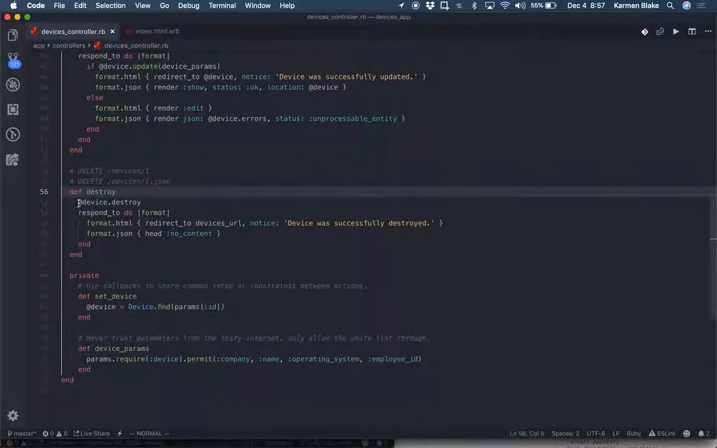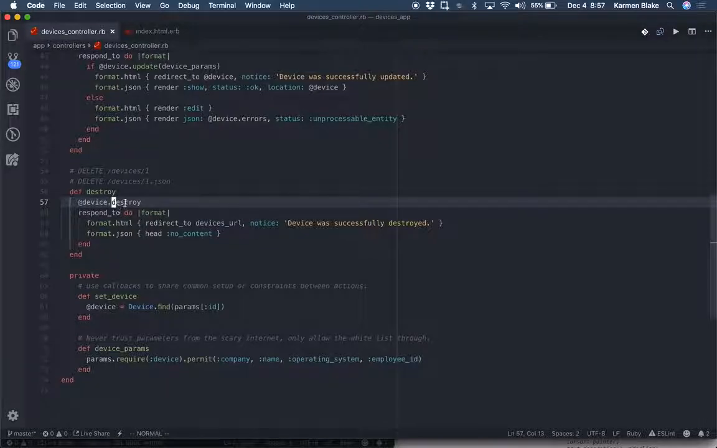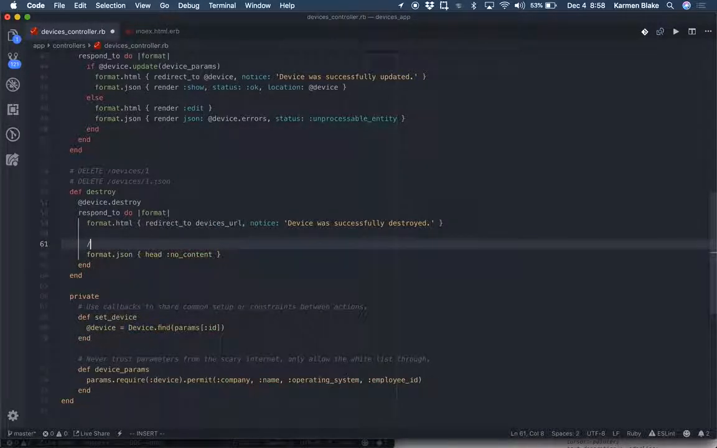Then it looks up a device to destroy, and then on a full request response cycle, this HTML is called. Now we've never used this JSON format here, so I'm going to ignore that for now. But that's if you ever set up an API where you have a front end. Maybe I'll make a note of that here.